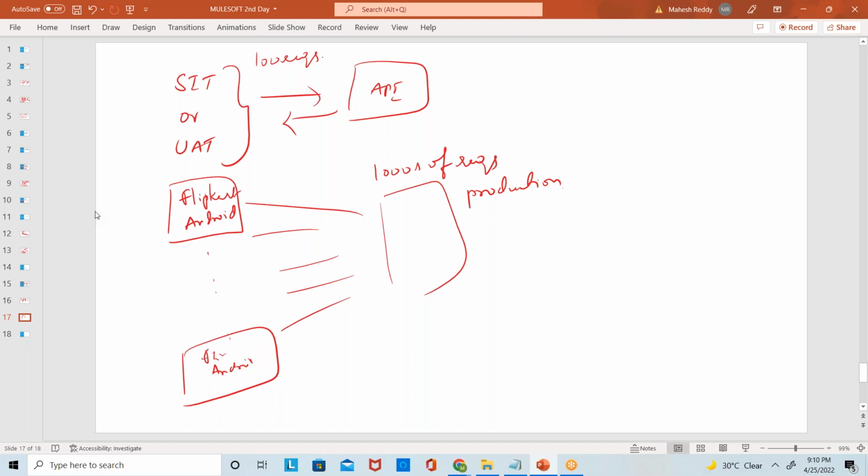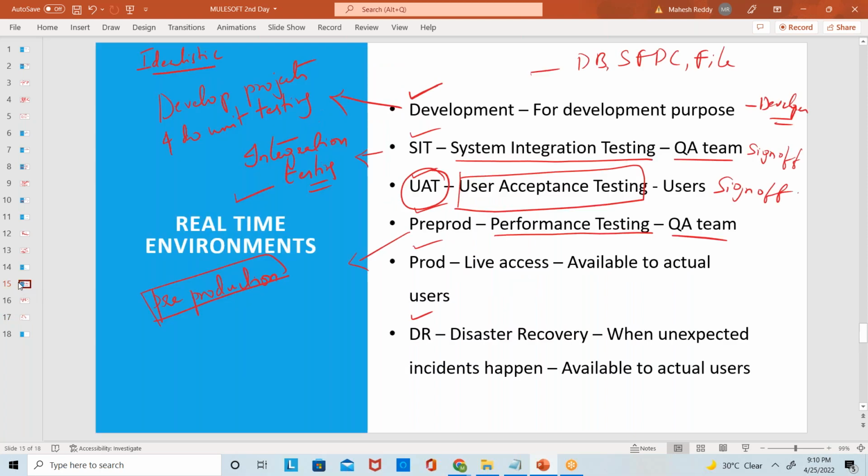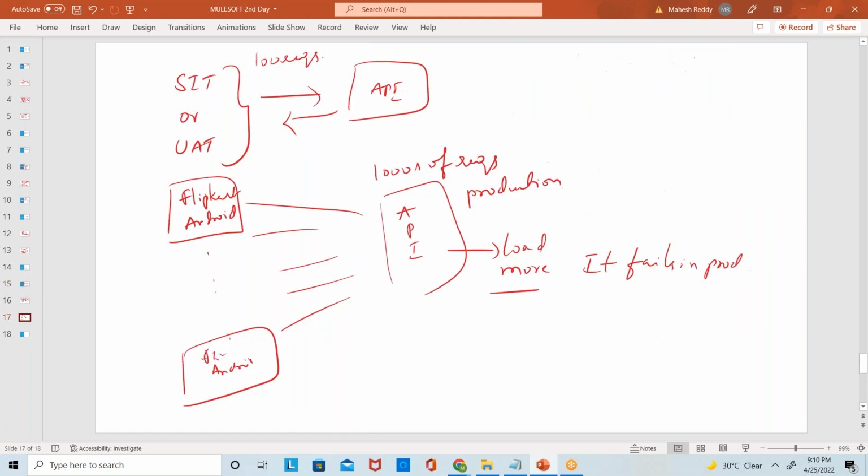For individual requests, it is working properly. But if the load comes and this API is not able to handle that load, it fails in production. For that reason, they do performance testing in the pre-prod environment. What do they do in pre-prod exactly? They simulate the actual live environment. They may receive 1,000 requests every minute.